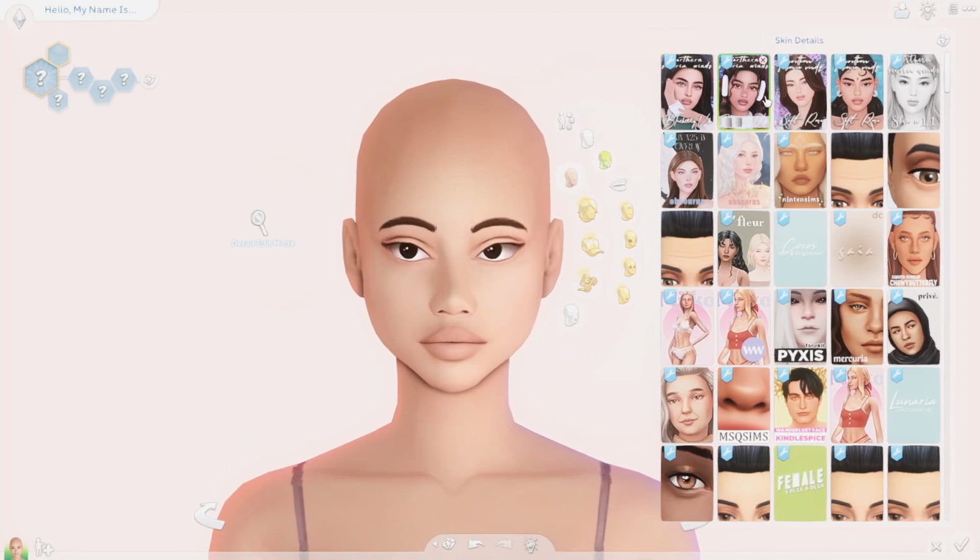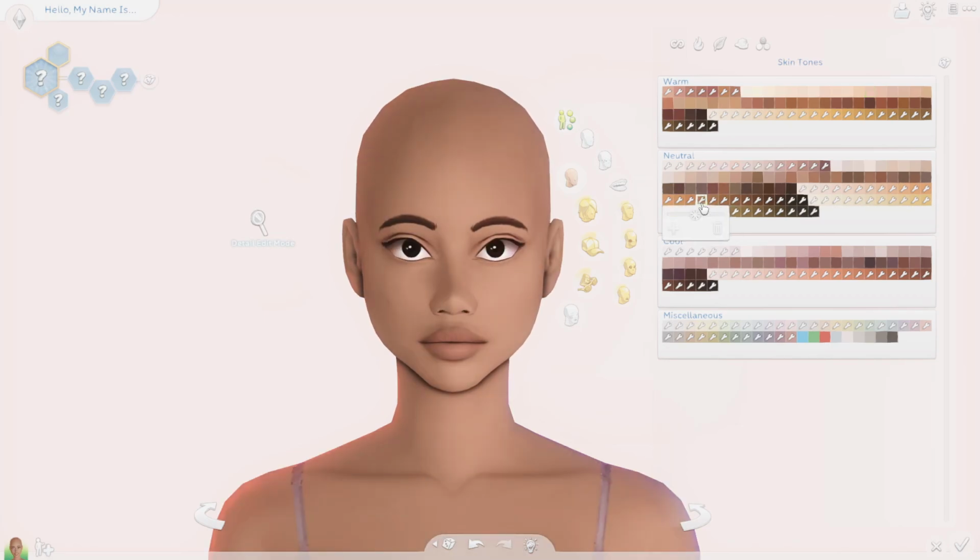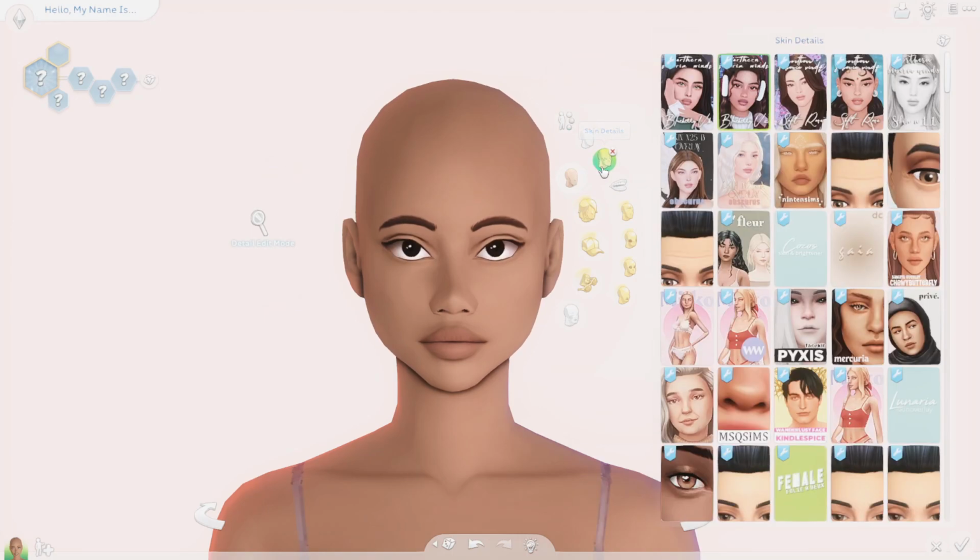Now I like to choose the skin first and then change the skin tone afterwards. These are right here. These are custom, that's where you get the wrench icon. There's some custom skins. I like this one. This one's nice. Okay, and now let's go back to skin details.